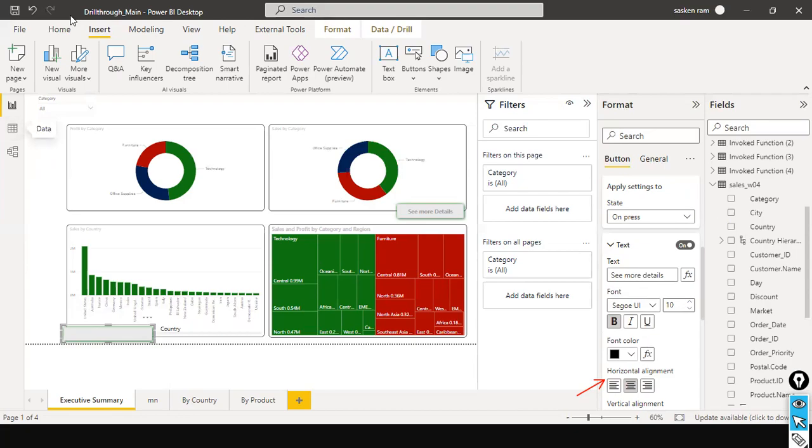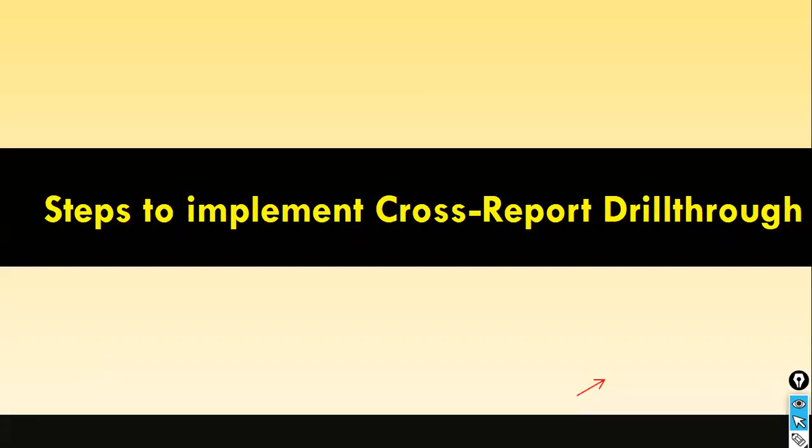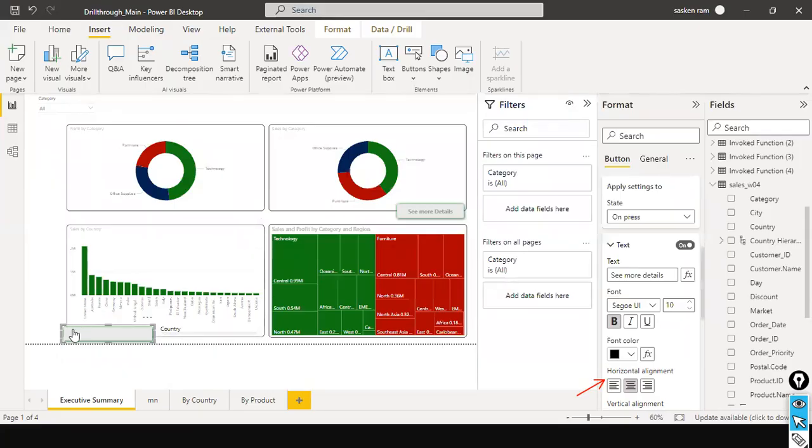Okay, the next one is the cross report drill through. So what is cross report drill through? In that case, what we do is we'll keep only one page, the summary page, in one report. In another report, we keep these two pages. So for example sake, I said 2 pages. If you want to have multiple pages, you can keep it.